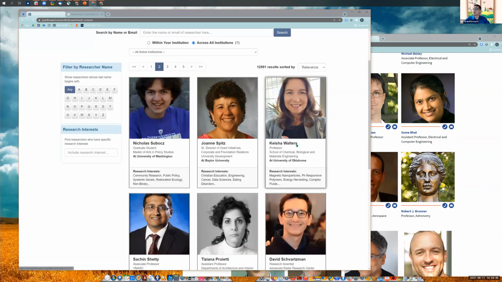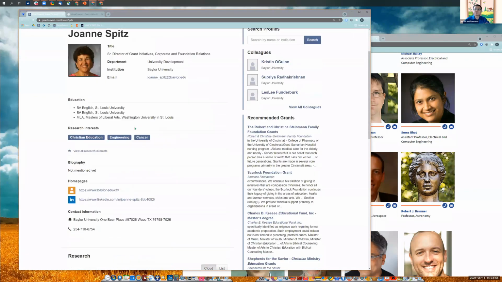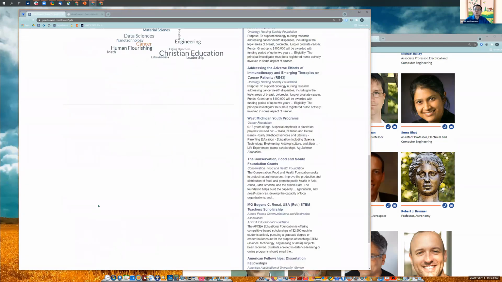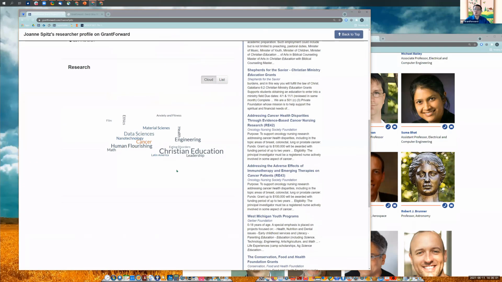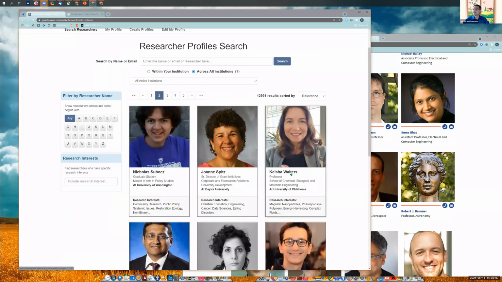So now, for example, let's look at this. In this example, a director of grant initiatives, she doesn't do research. So she entered keywords. She doesn't have publications. And these keywords are the kind of funding she is interested in. Let's look at more.